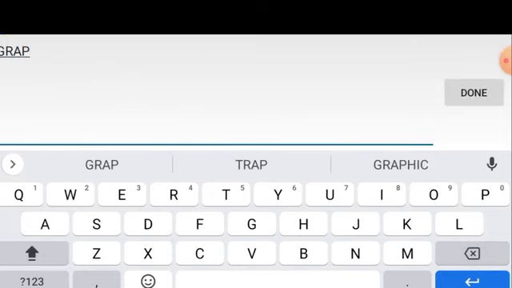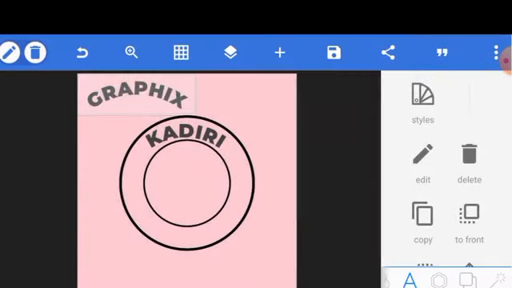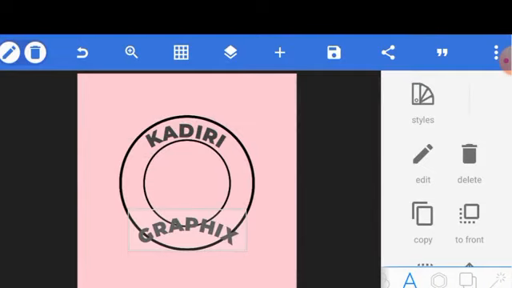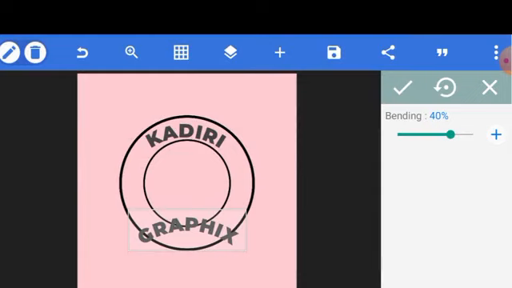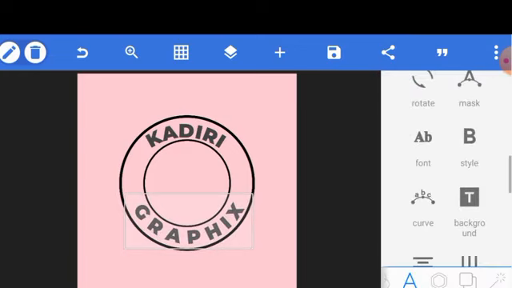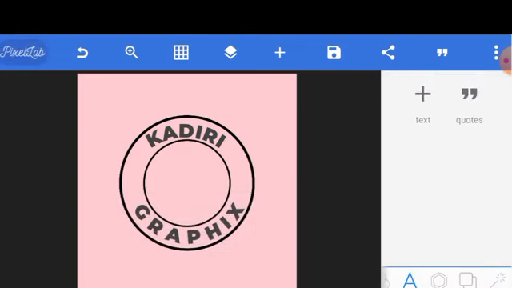Graphics. Okay, you see this graphics here. We are going to curve it upward. Let's go to curve. Curve upward. You see, it's perfectly curved. It's perfectly curved now, and so I will ensure everything is well positioned.